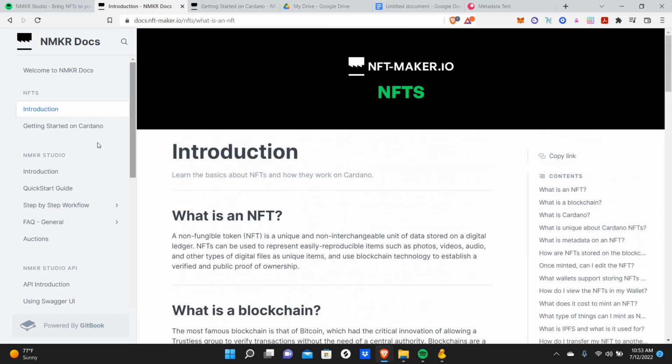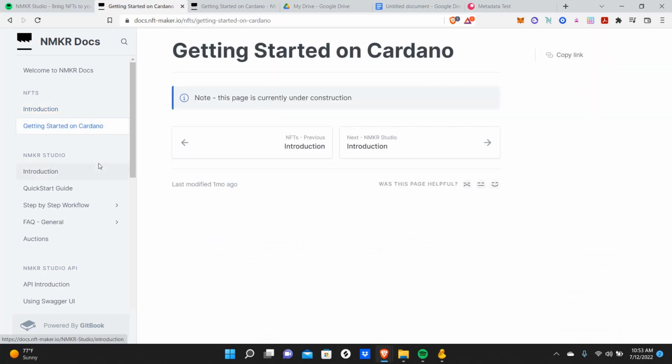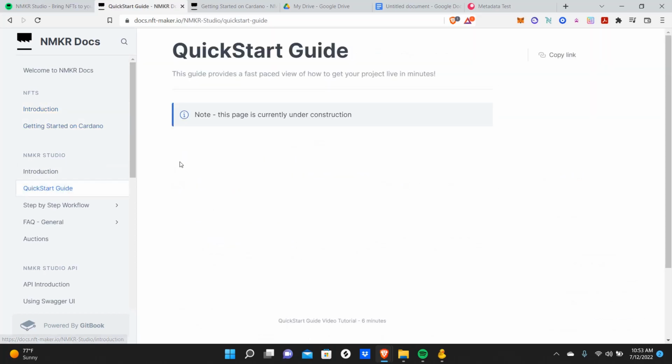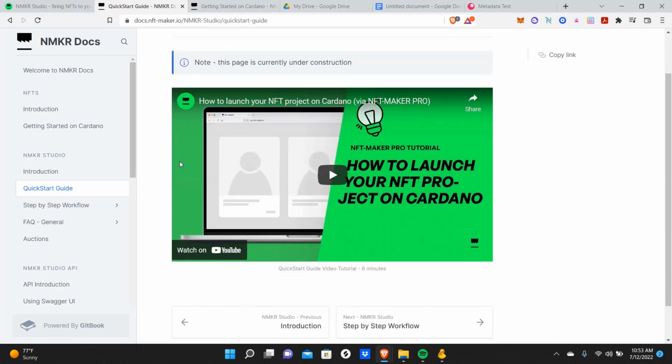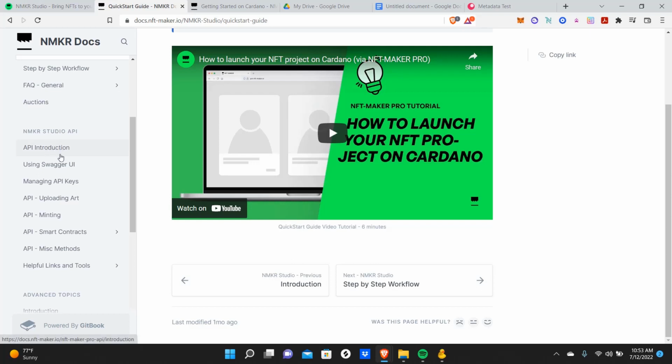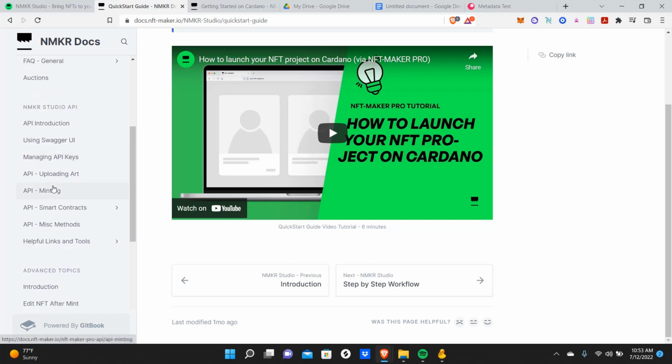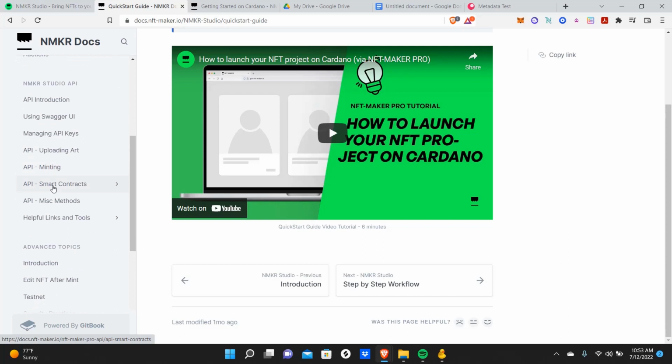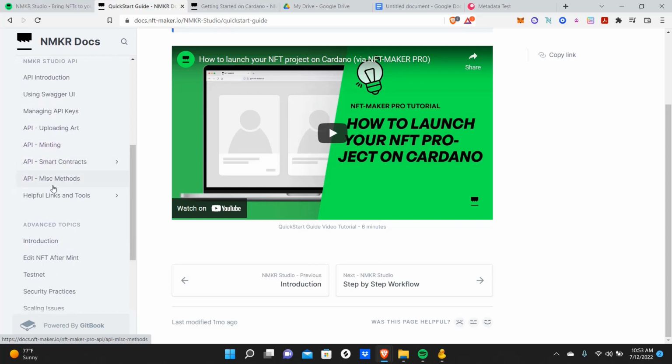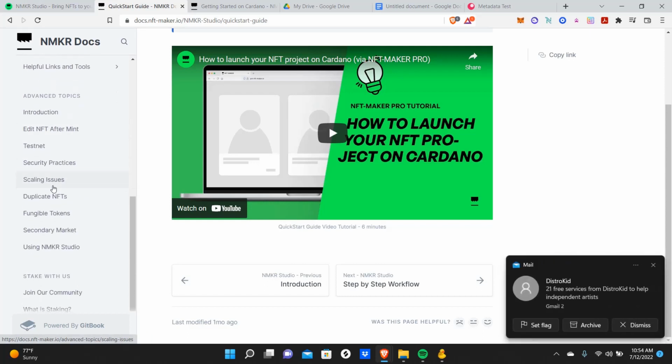NFT Maker provides a whole knowledge hub of documentation for getting started on Cardano. So here's a quick start guide. Again, just like I'm making my own video geared towards independent musicians and artists so that they can mint their first music NFT on Cardano. It goes through the NMKR Studio API, which is that next level of development tooling. Maybe down the line, as I learn more about how to use the API tooling, I'll do another video on that as well.